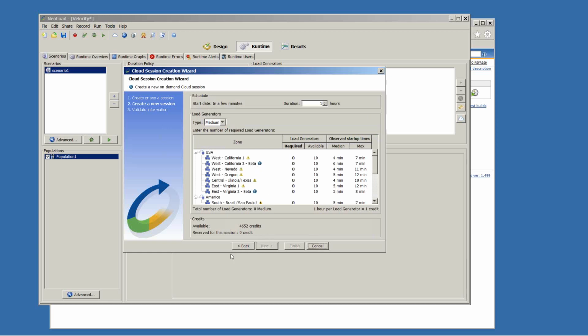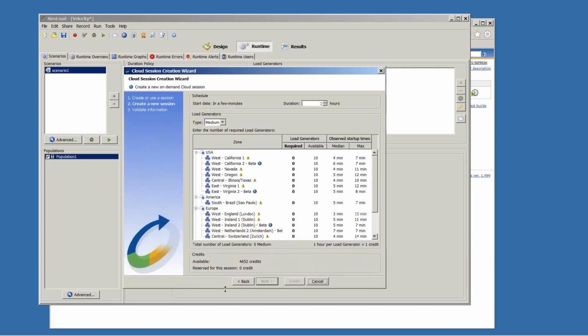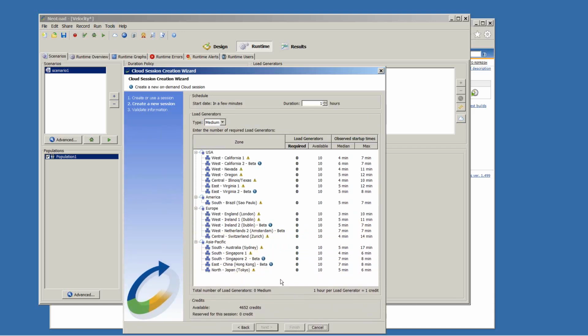And you can see that we have the ability to use load generators from many locations around the planet. And we not only allow you to indicate which zones you wish to use and how many load generators in each zone, but we also allow you to understand which provider we're using for any particular zone. We'll give you a sense of what their startup times are. So if you have a pressing concern, you may want to consider using different zones depending upon these values here.